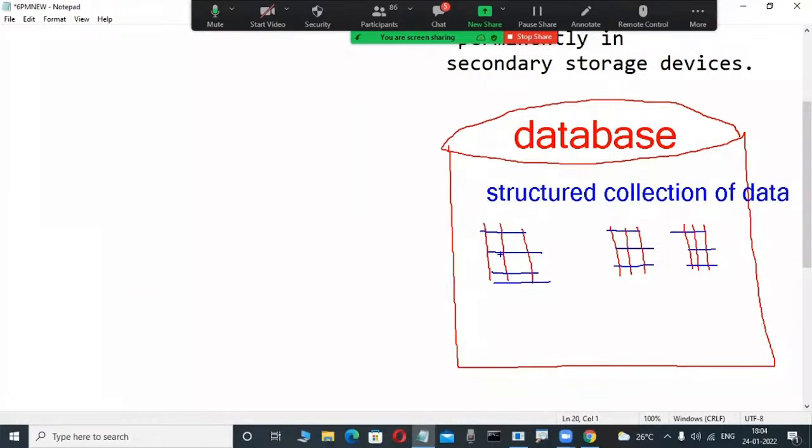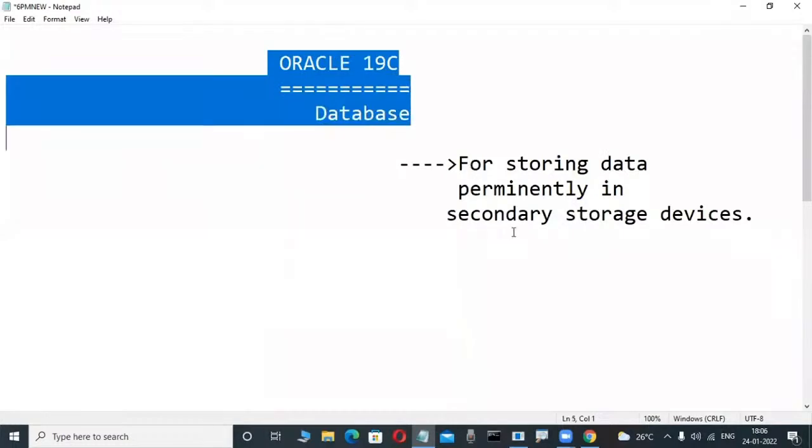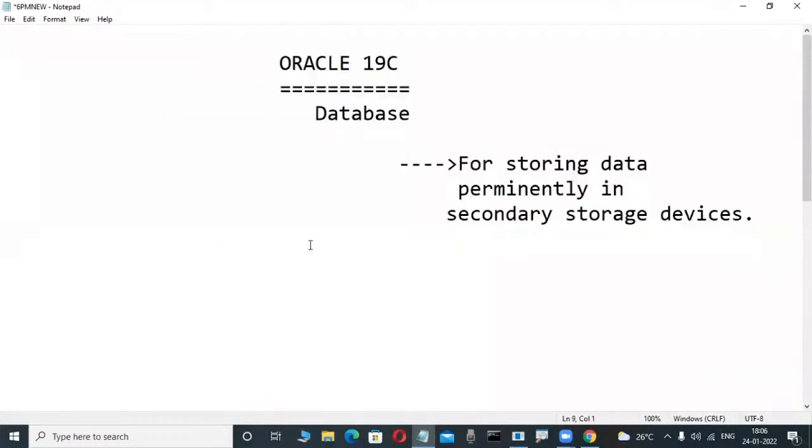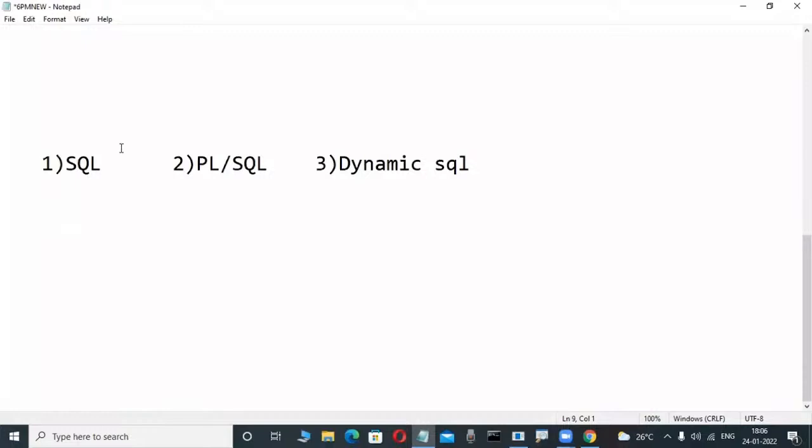Once a structured collection of data is there, for handling and operating this data, which language do we use? Very good: SQL, structured query language. That's why these type of databases are implemented based on the relational data model. What is that today? I will tell you. Oracle, SQL Server, DB2, Sybase, MySQL, all these databases are implemented based on the relational data model concept. For operating those data model products, we are using SQL.